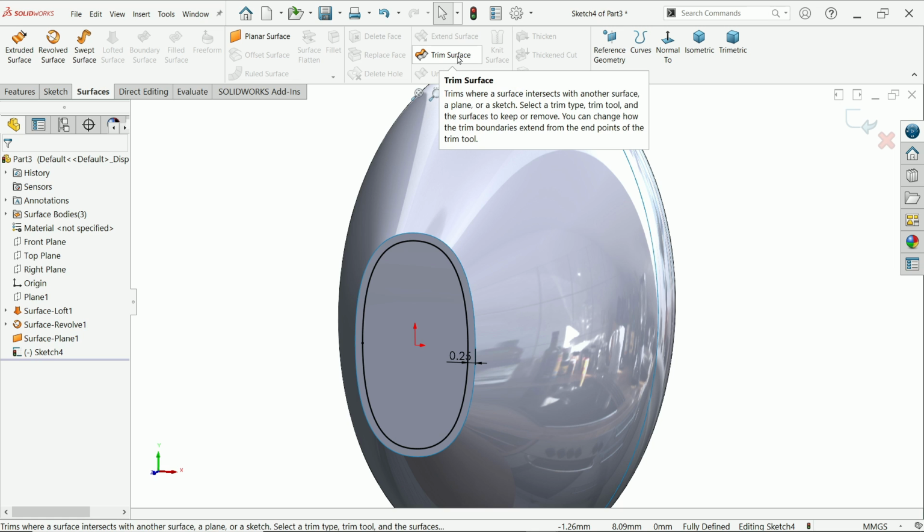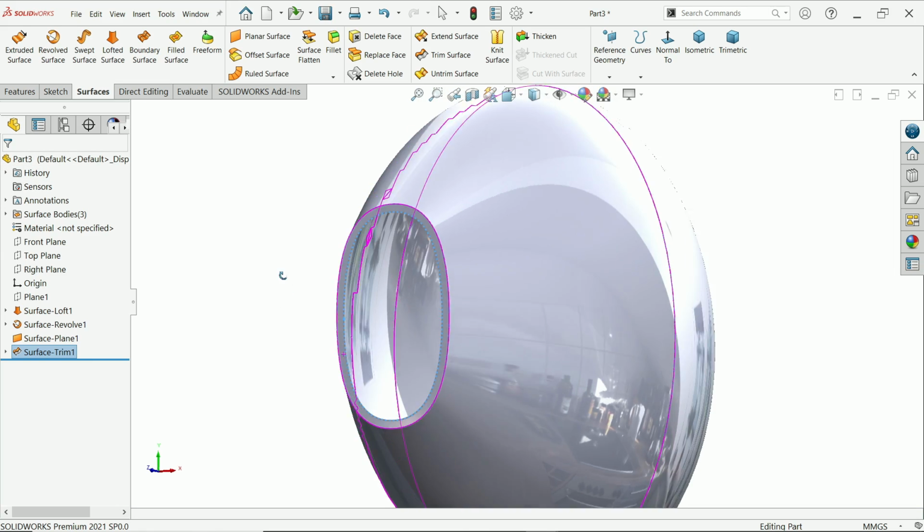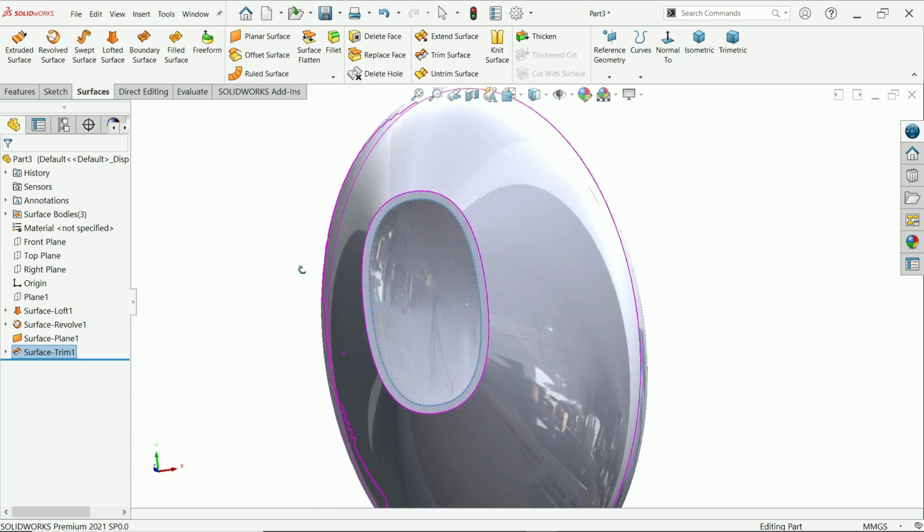Now activate here trim surface. The type we will keep standard. Now for the trim tool, we already selected this sketch because this is going to define or separate the planes. Now here select remove selection. So I'll select inside. Now this pink body surface is going to be deleted. Say yes. Look, this is trimmed.